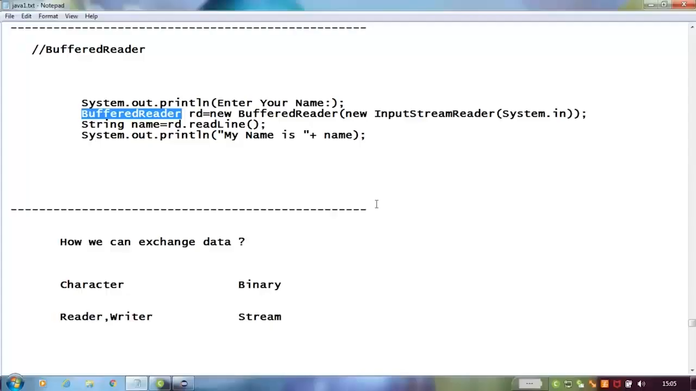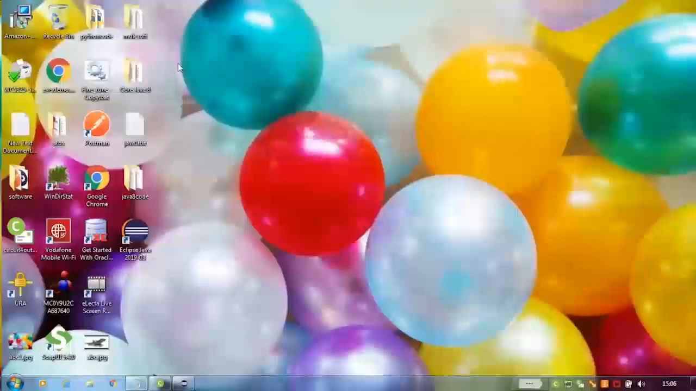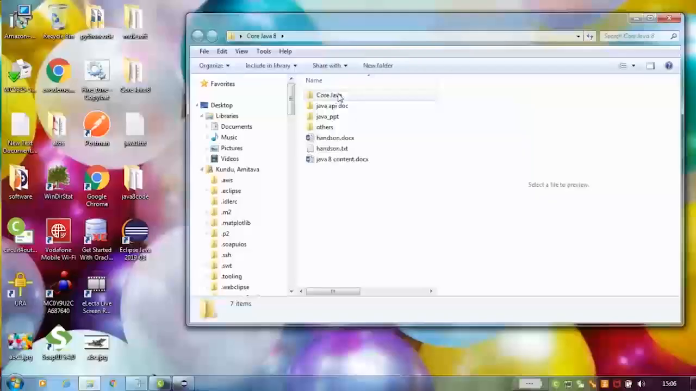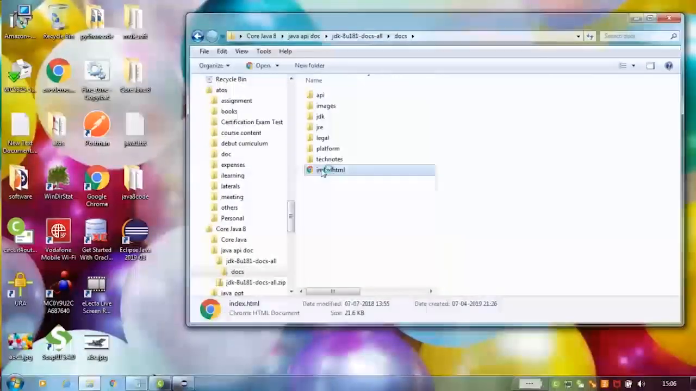So in this example, you see System.in. What does this line mean? First of all, what is System? System is defined inside the lang package. Let's come to the API documentation and see what System is inside the lang package.